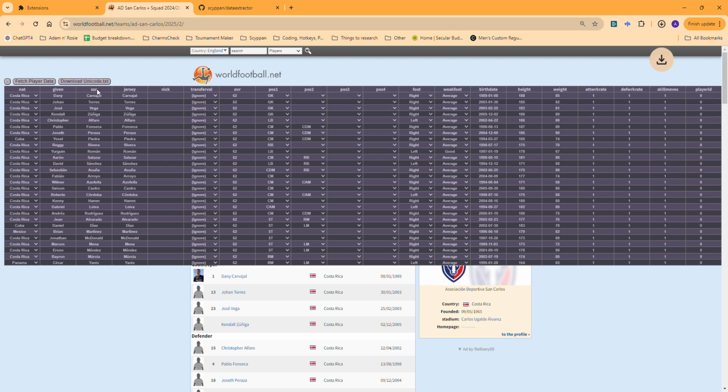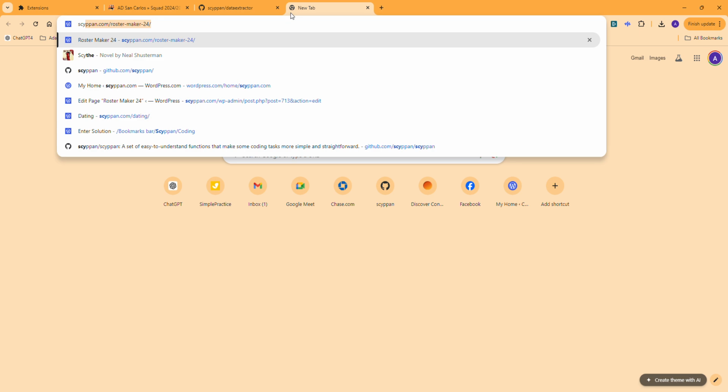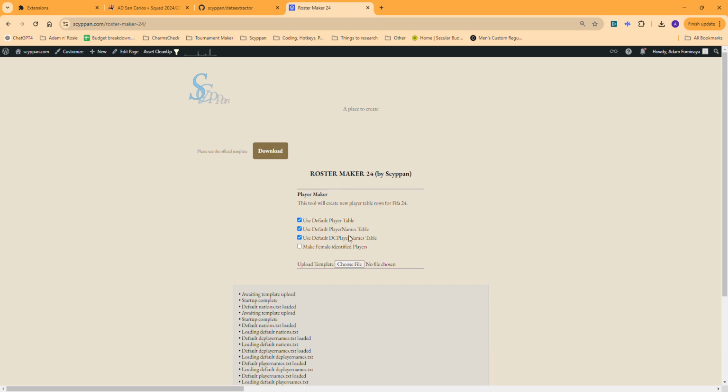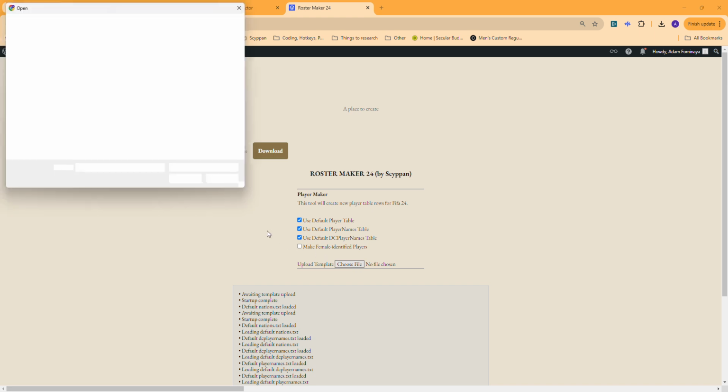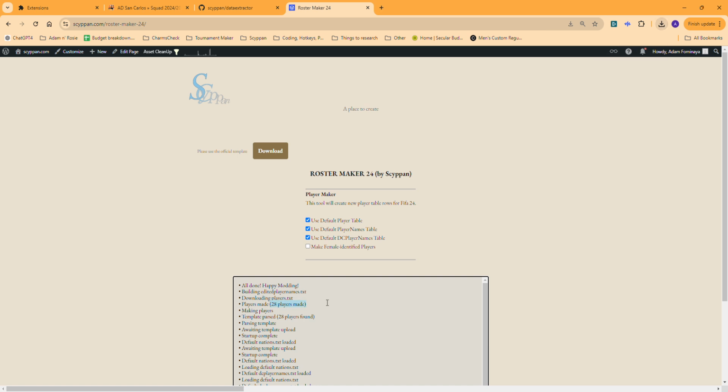Then you can go to download unicode.txt, and you'll get a file called playerdata.txt. From there, you can go to Roster Maker 24. As per normal, you may choose the file. It's in downloads, player data, and notice it processes 28 players. So that all worked. Let me show you how to actually get the tool.